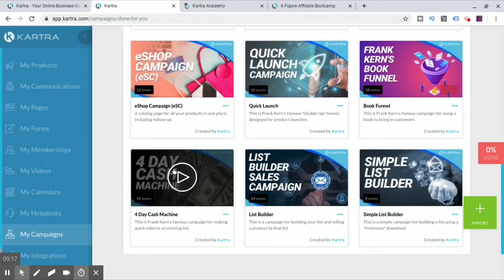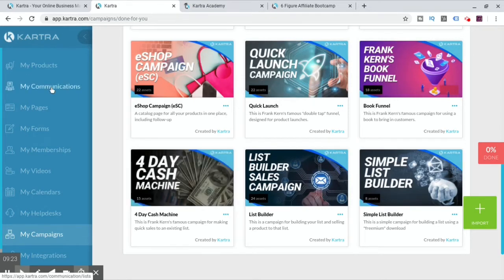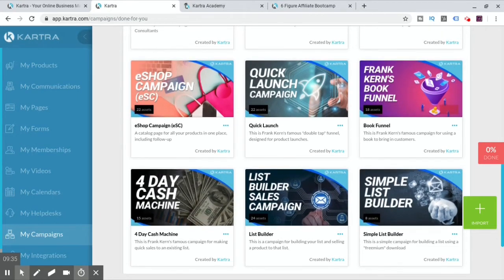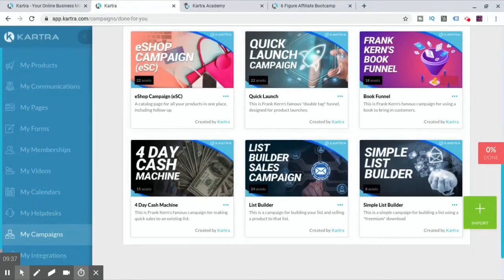The other very popular thing is this. It's called the 4-day cash machine. When you're getting people onto your email list, which we'll go through in My Communications real fast, not everybody's going to buy your course the same day, or maybe you want to promote a different product down the road. You just want to keep in touch with them because the follow-up's always the biggest key. You can implement the 4-day cash machine, which a lot of people do very, very well.